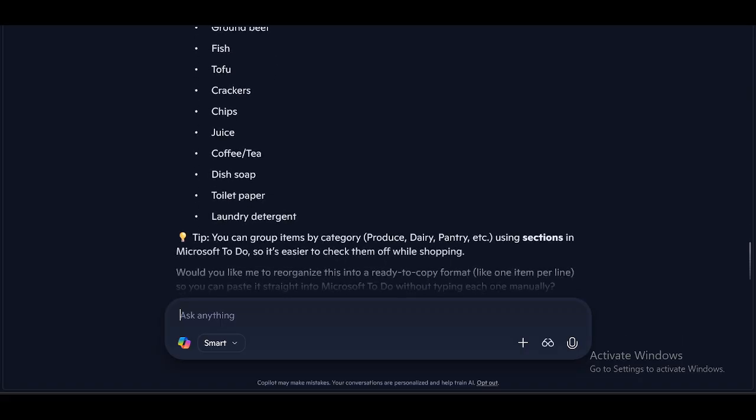That's all there is to it. By opening Copilot, clearly describing your plan, and asking it to create tasks you can move into Microsoft To Do, you turn vague intentions into a concrete, trackable action plan in minutes.